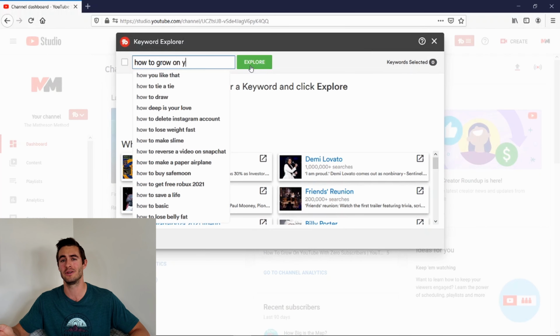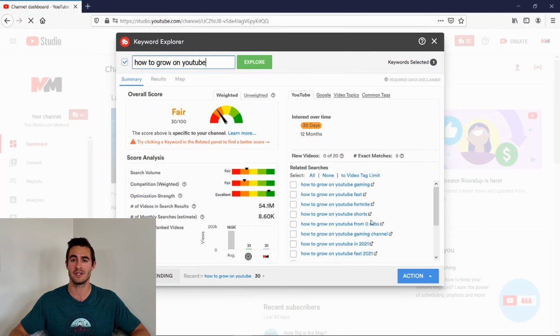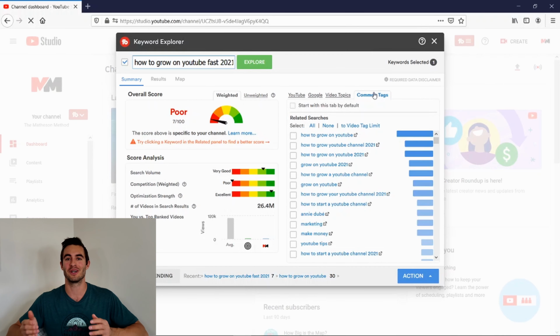To give you an example, if I searched up how to grow on YouTube, you'll see that it's not searched that much and there's a huge amount of competition. So these keywords aren't the best to use. But if you look over in the related searches section, it gives you plenty of options to choose from. I'll normally go through these until I find one that has a good green search volume and competition rating. You can also look at the common tags for keyword ideas as well.